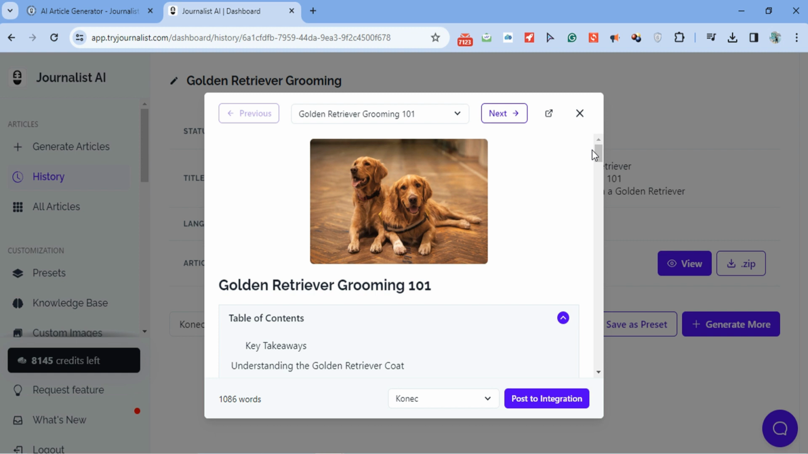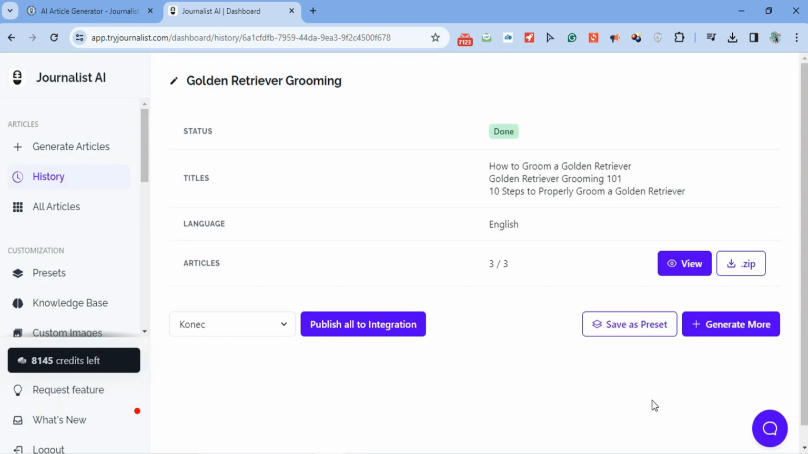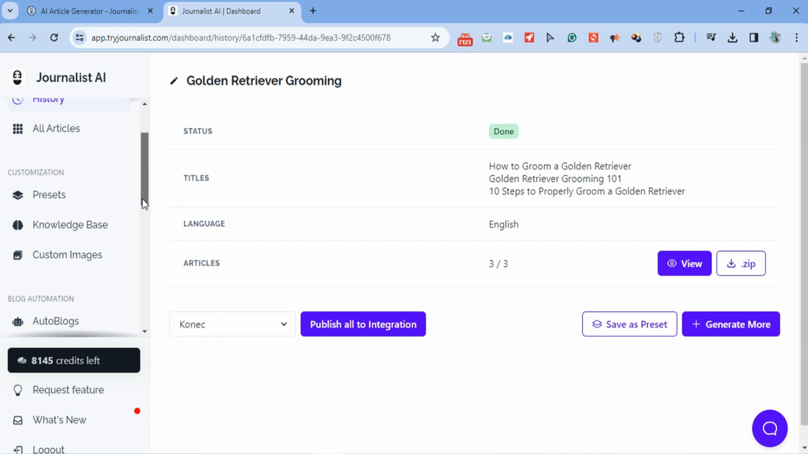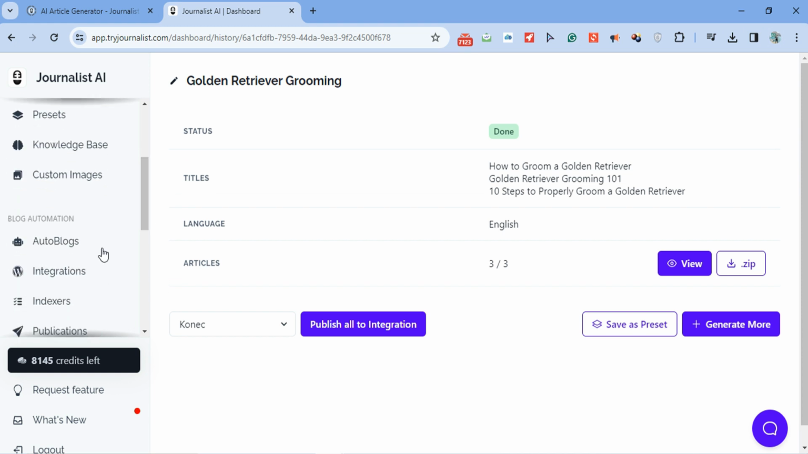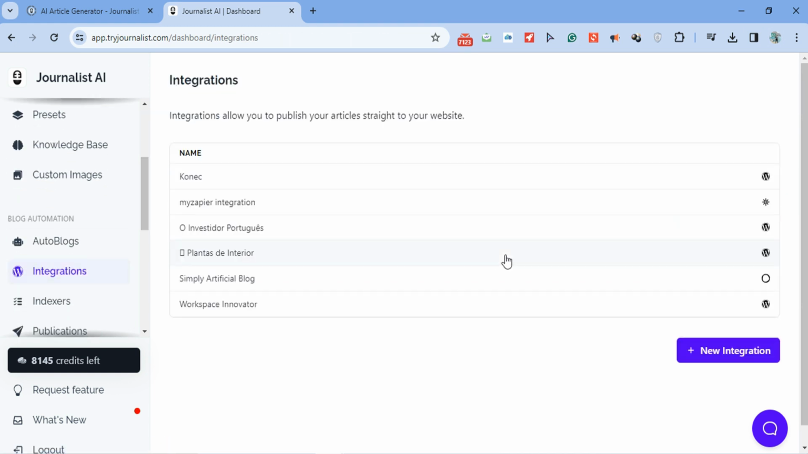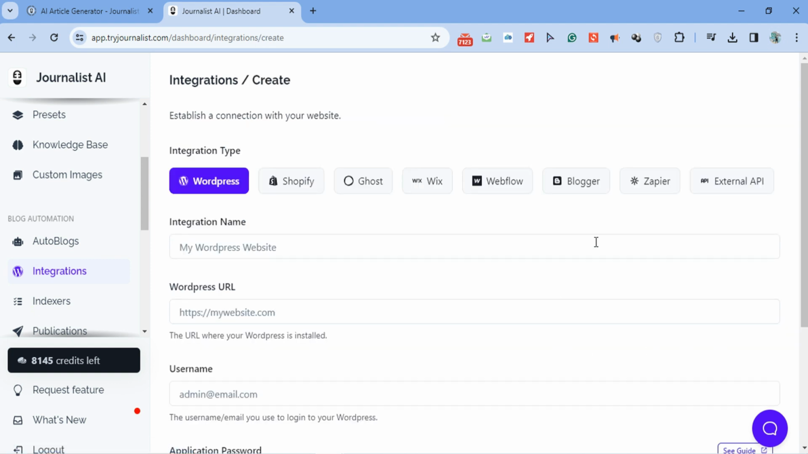You can just skim through these, publish them one by one, or if I want to publish them all at once, click here, publish all, and all three will be published to my integration. But your integrations can be anything you want. If I go here, it can be WordPress, Shopify, Ghost, Wix, Webflow, Blogger, even Zapier, or an external API. So you can essentially post all this now.